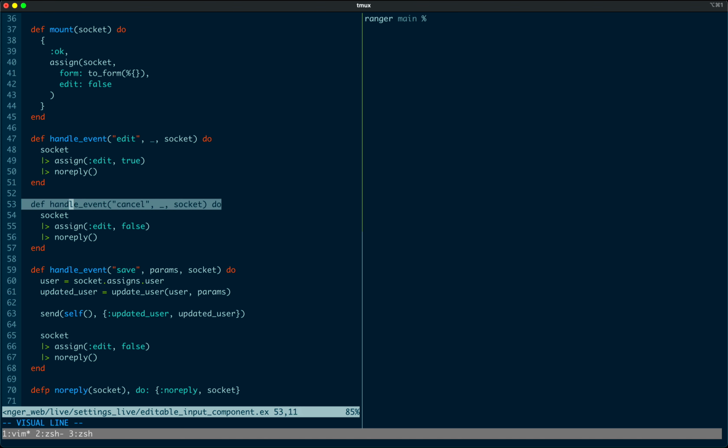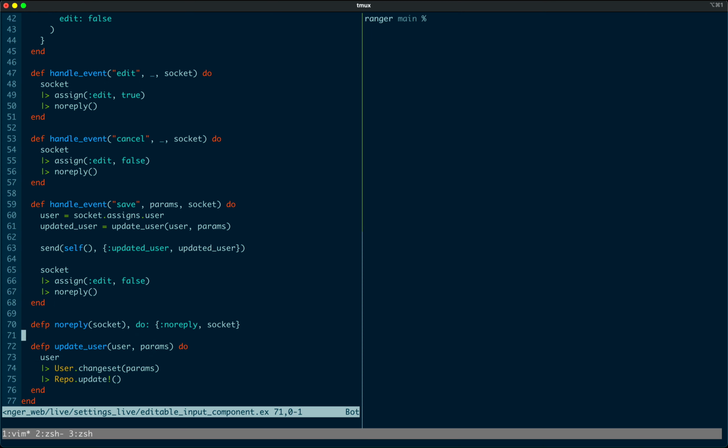When we handle the cancel event, we're really just setting the edit back to false. And the most important part is when we save. We get these params, and these params come in a map. So that is, for example, the name and the new name, or the email and the new email. It's a very simple map. So what are we doing here?